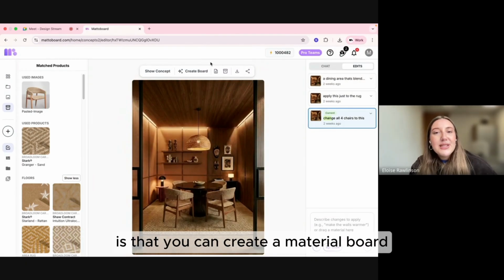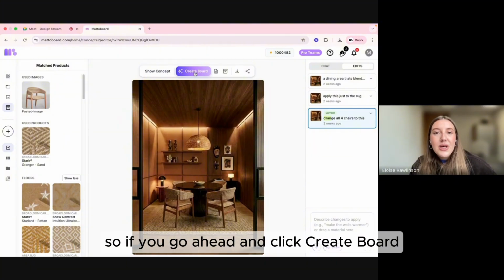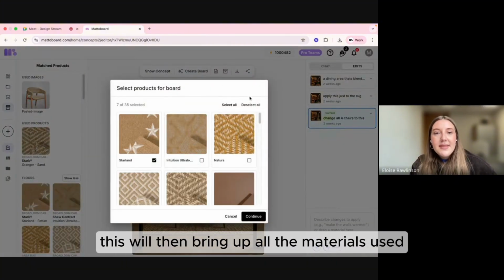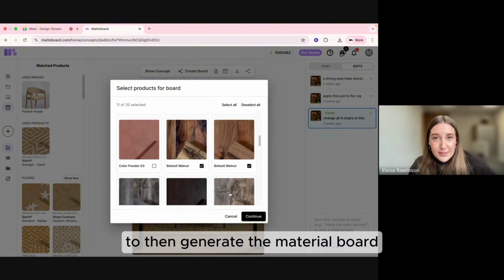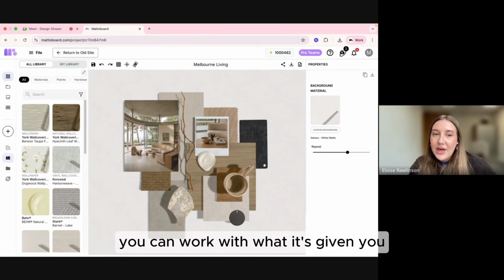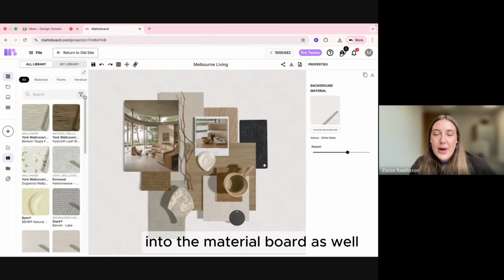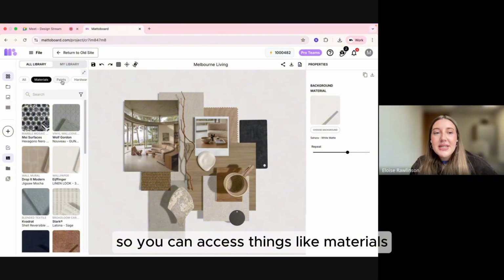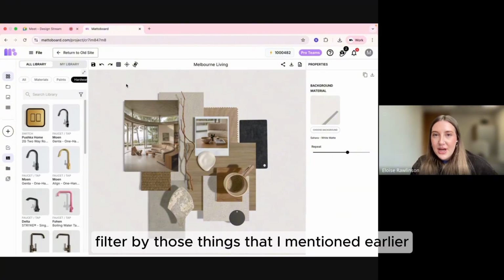But one really cool thing is that you can create a material board from everything that you've used in the image. So if you go ahead and click create board, this will then bring up all the materials used, including matching products, and you can go ahead and click which materials you want to use to then generate the material board. When you have generated your board, you can work with what it's given you, or you can drag and drop in new products into the material board as well. So you can access things like materials, paints, and hardware, and then filter by those things that I mentioned earlier.